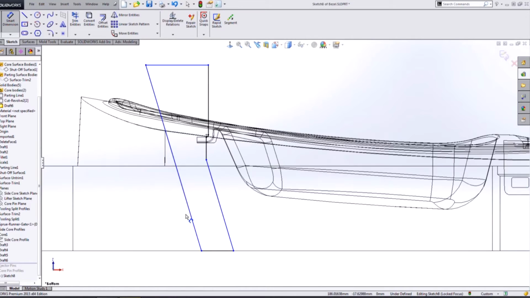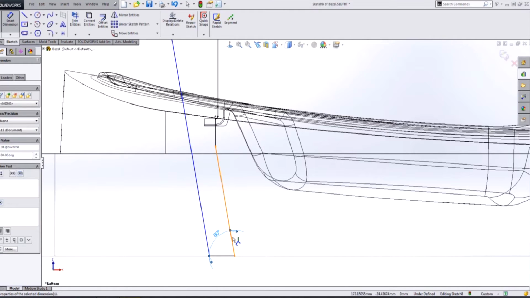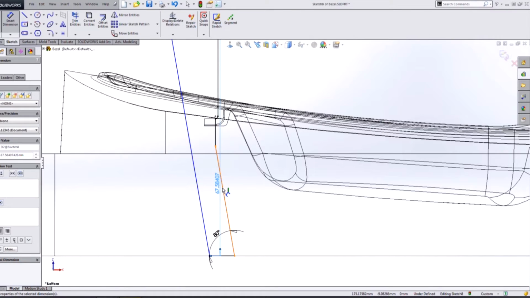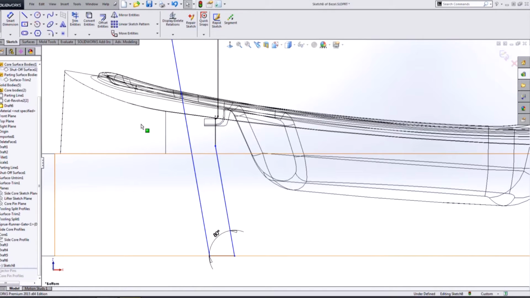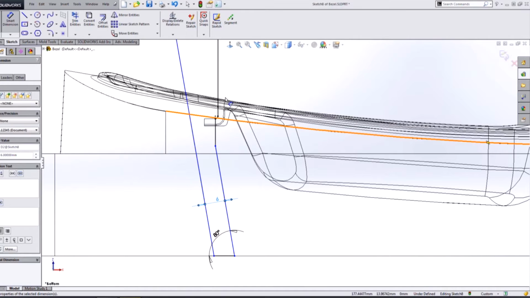So let's grab our Smart Dimension tool. We'll put an 80-degree dimension here. And then separate these 2 parallel lines here by 6 and make this one here 6 tall as well.